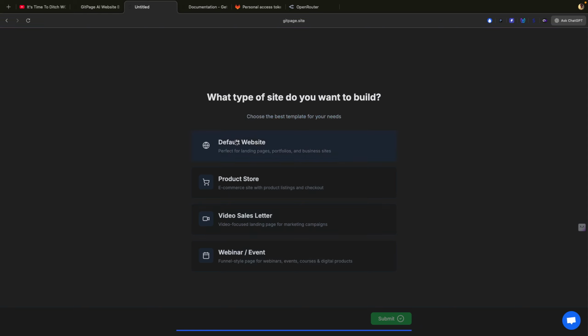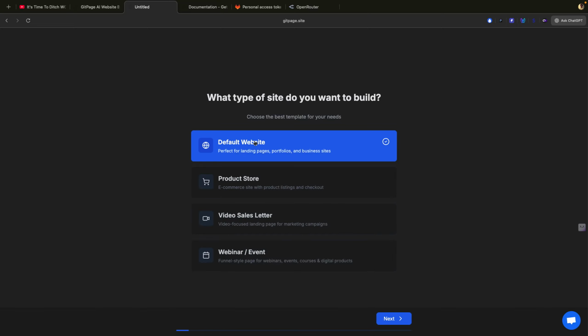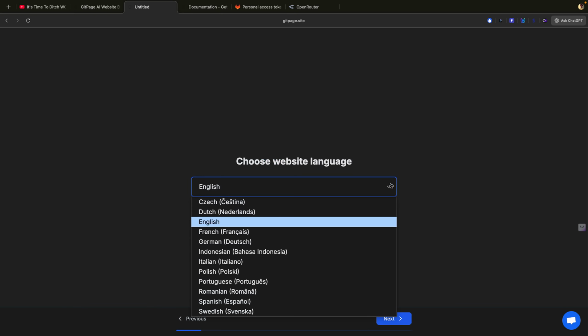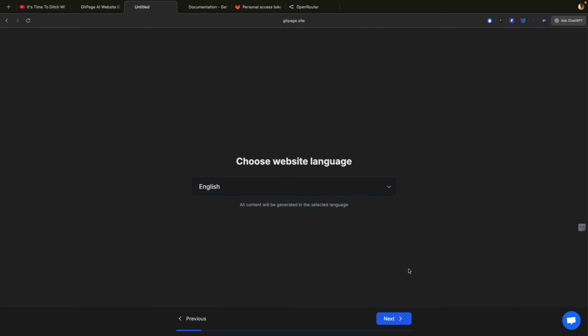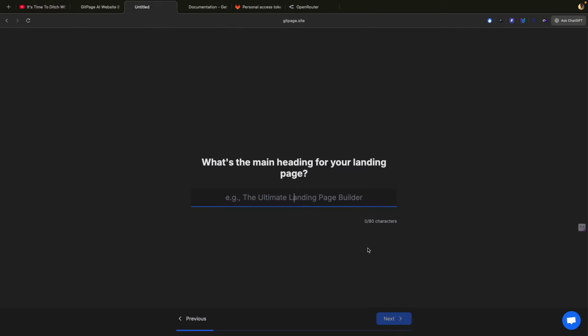And you can see here we have 4 different options, from the default website, the product store, the video sales letter, and the webinar. But we're going to go ahead and go with the default website. And we're going to hit next. For English, and you can see these are the languages that they have right here. I'm not sure if they're going to add more, but these are the language options that you have to select from. We'll select next.